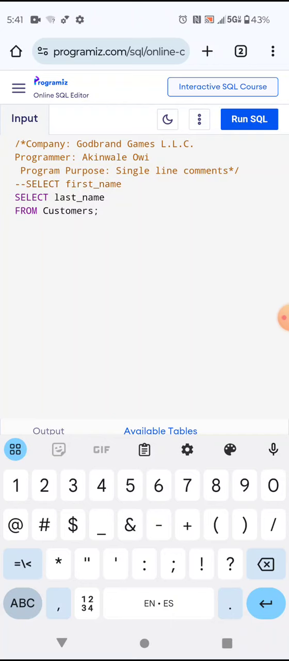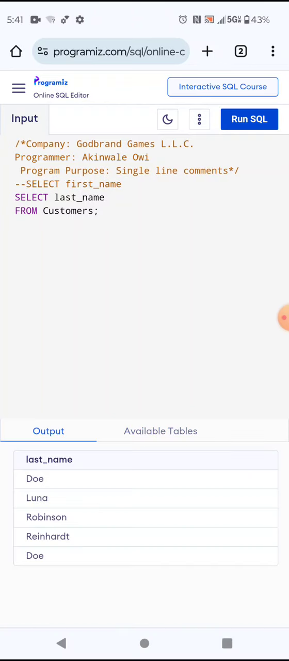So I'm going to comment out first name and we should just get the last name. There we go. And we just get the last name.